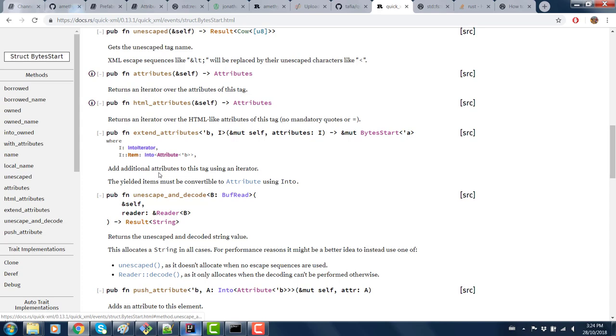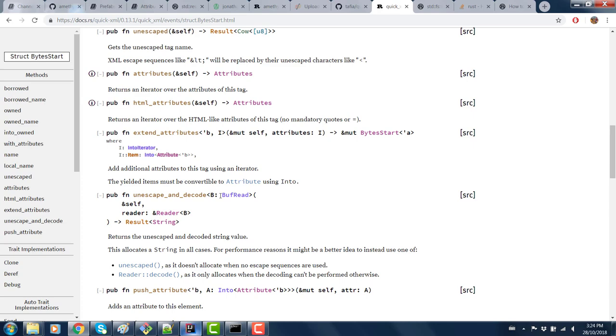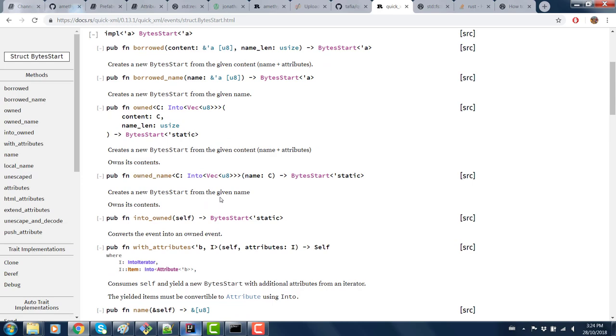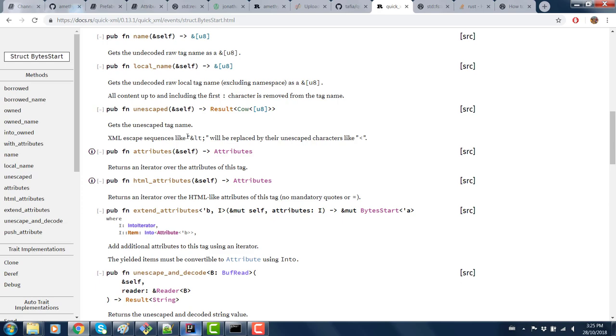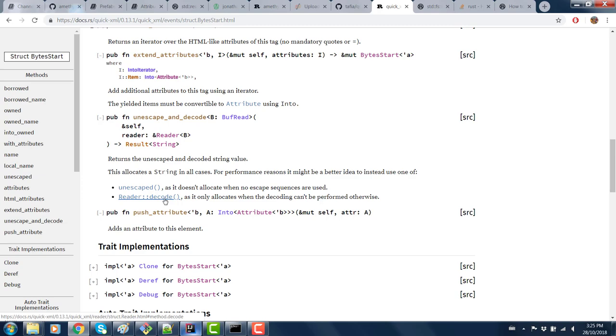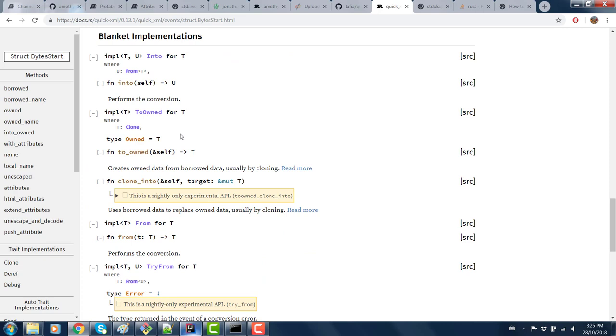Returns the unescaped and decoded string value. Okay. That's not what I was expecting, but it could work. Unescaped. No, that's a tag name. That's not going to give me the actual value inside, is it? Because we aren't at the value yet, the text. That's the feeling I'm getting. I think I need to do something else, but I don't know exactly what.